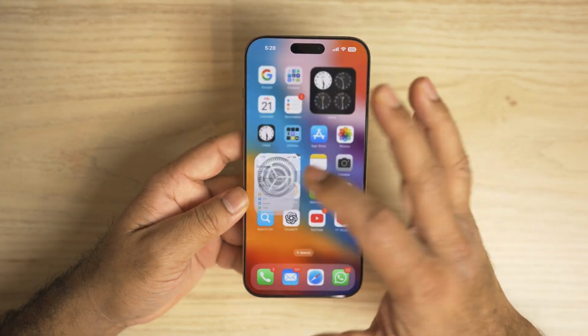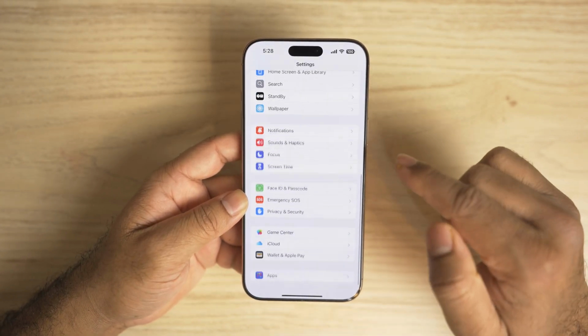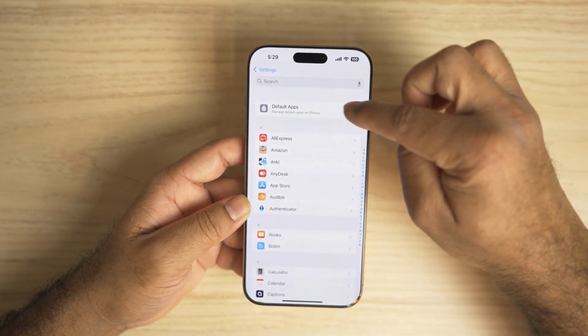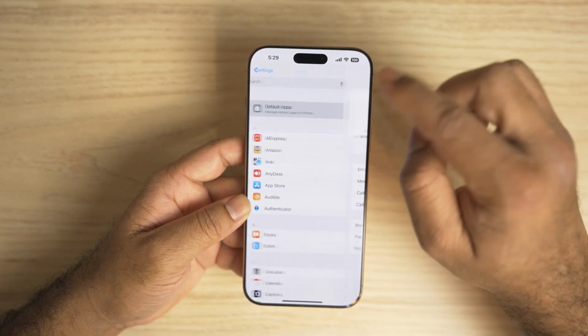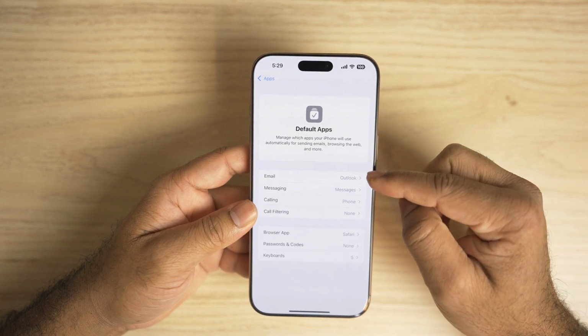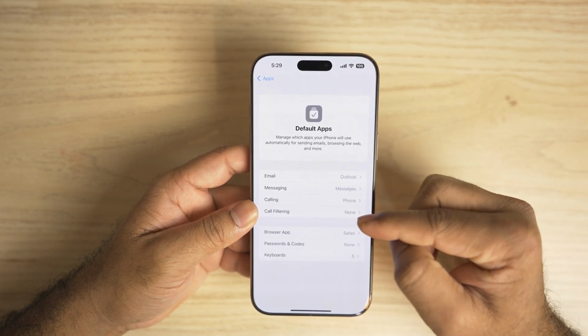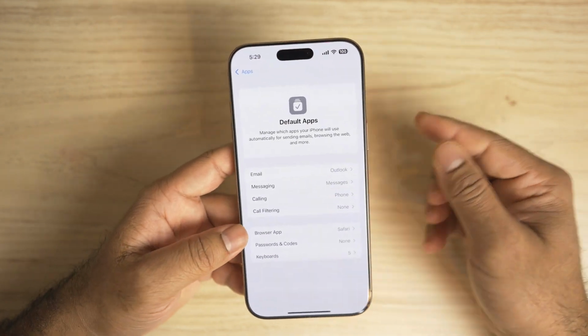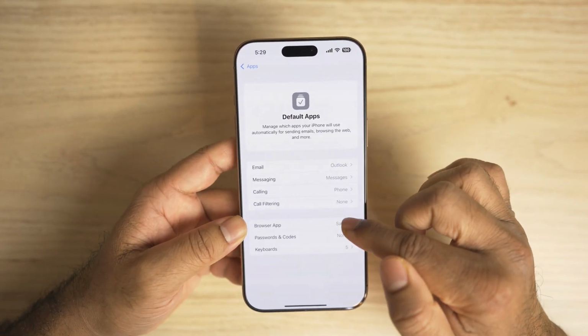To do that, go to Settings, scroll all the way down until you find the option Apps. Just tap on it and select the first option that says Default Apps. Here you have email, messaging, calling, call filtering, browser app, passwords and codes, and keyboard. So we are here to change the browser app.